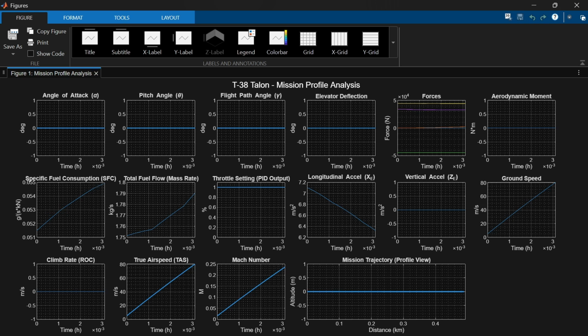And the specific consumption is increasing because the thrust is increasing. Okay, the fuel flow is increasing as well, because the afterburner is on. And throttle setting is set to 1, and it will be 1 until the end of the takeoff because we are taking off with the afterburner on. We have a huge acceleration at the very start, and it slowly decreases. There is no acceleration at Z because we're not taking off.